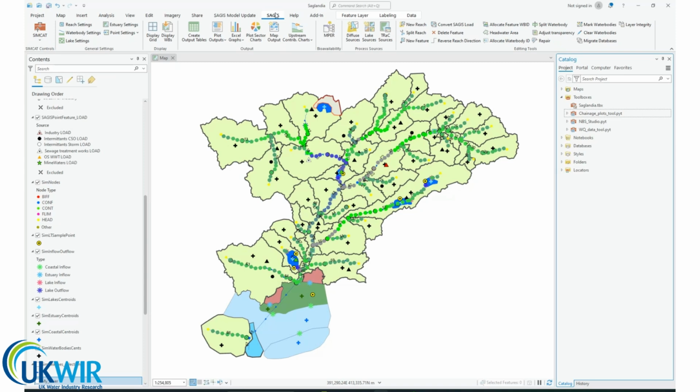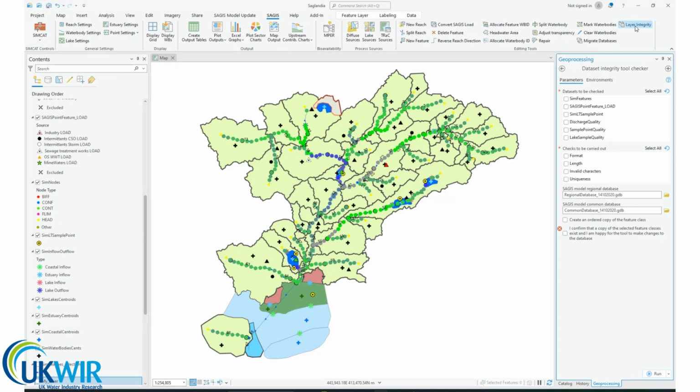Before we do that, I would like to do a notable mention of the Layer Integrity Toolbox, which is already packaged with the SAGIS add-in. And what it does is basically it checks your SAGIS model for common issues that would be putting at risk the integrity of the model in some of the most common data sets, such as sim features, SAGIS point feature load, and so on. It will check different fields for format, length, invalid characters, and just make sure that, for example, your unique reference fields are indeed unique in some of those tables. So this is one example of automation that I find incredibly useful.